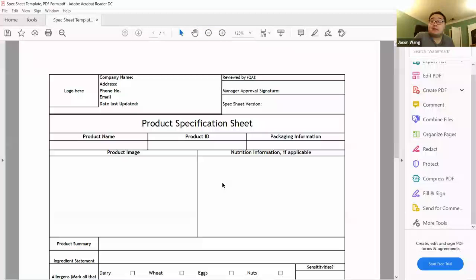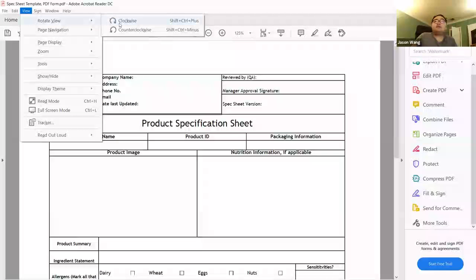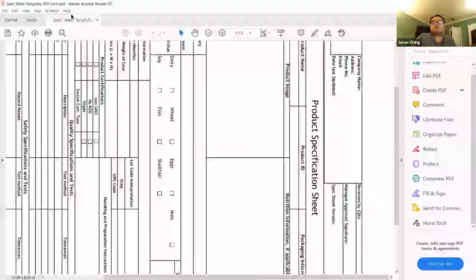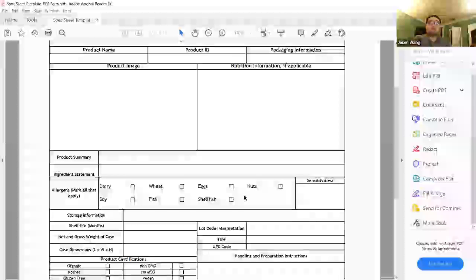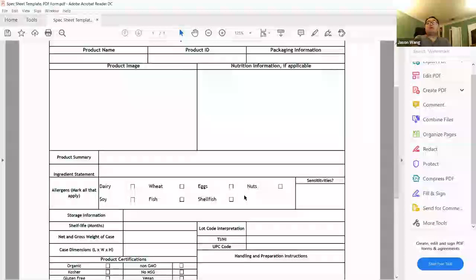Here's how to rotate PDFs. You can do it through the toolbar. You can see rotate view clockwise, counterclockwise. But if you want to do it quicker, if you want to rotate counterclockwise, use Shift, Control, and minus on your keyboard at the same time. And if you want to go clockwise, press Shift, Control, plus at the same time.